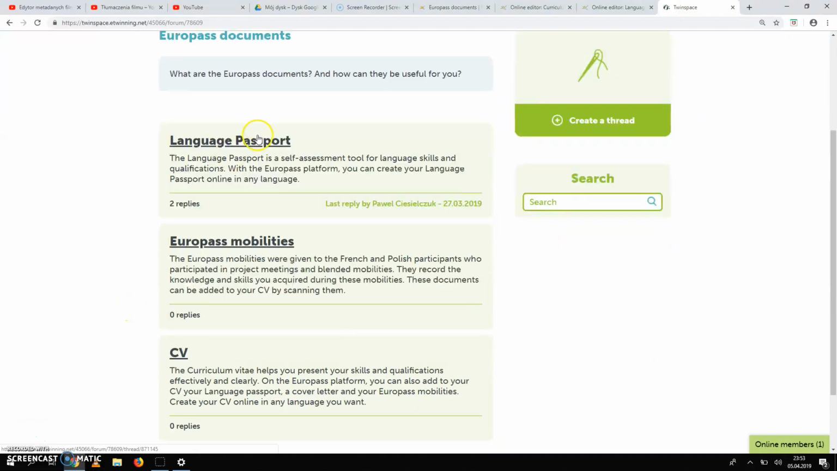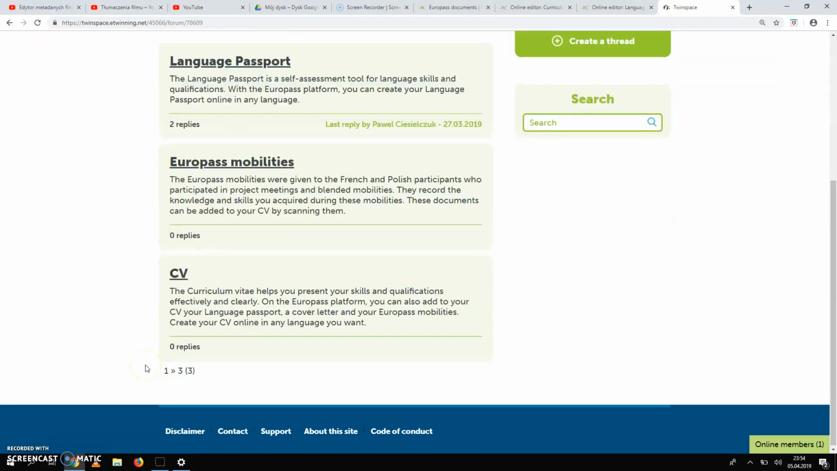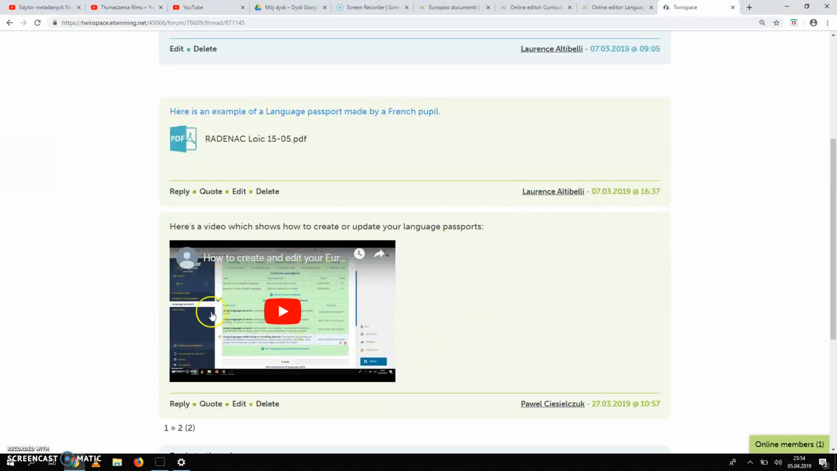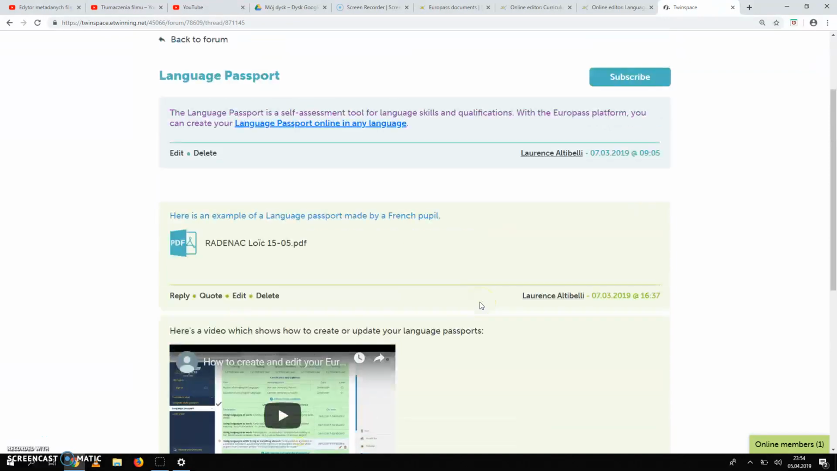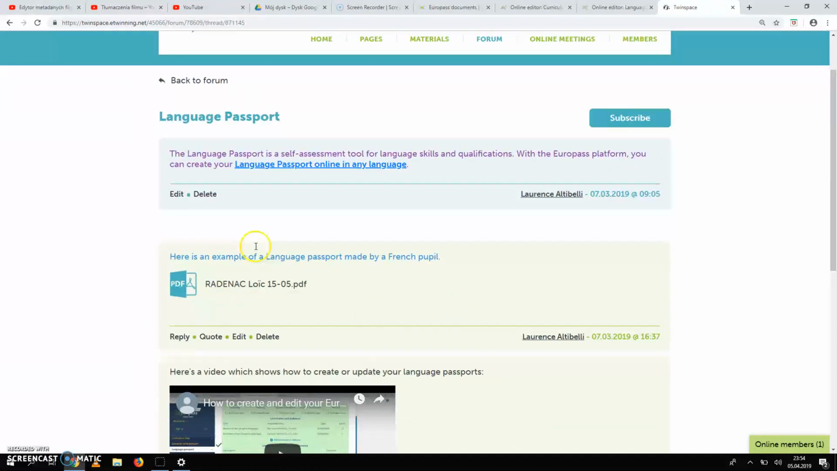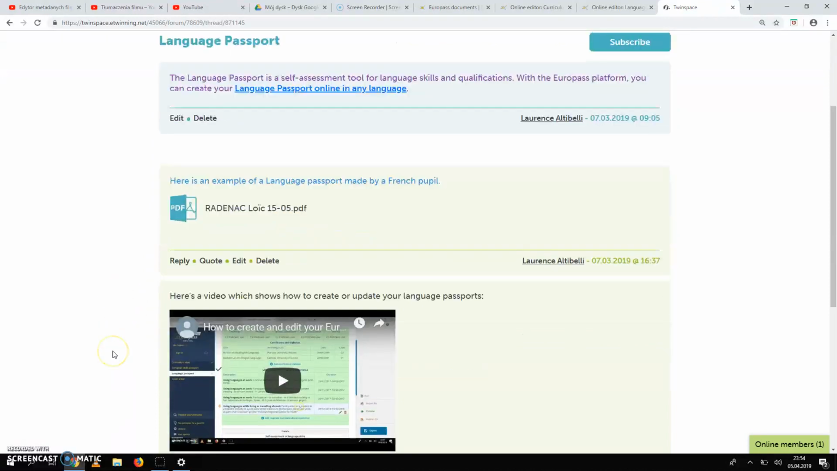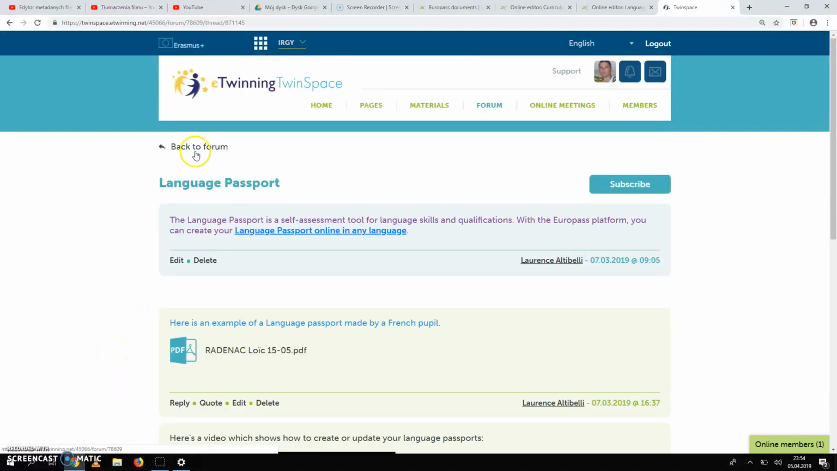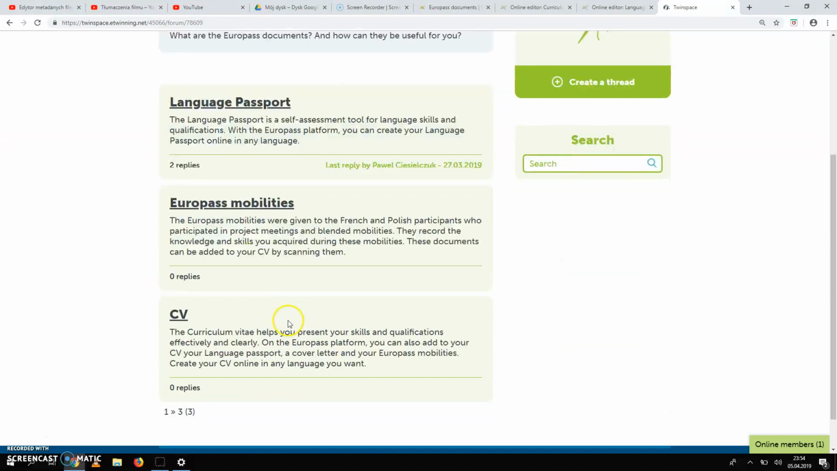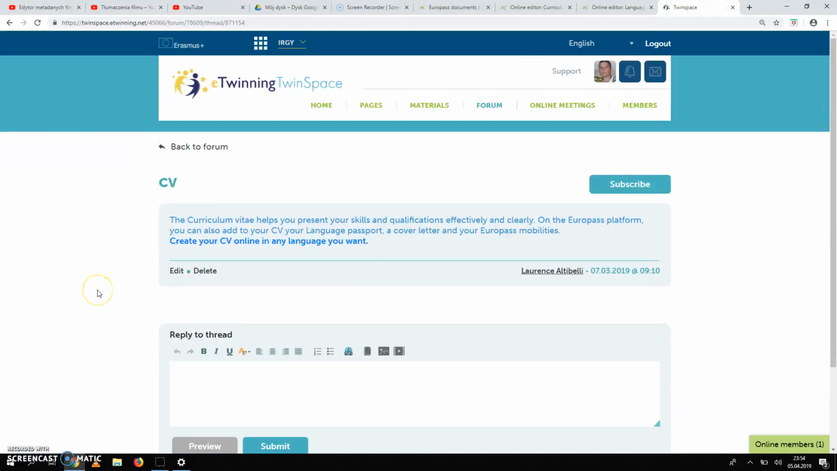And here you've got the language passport, Europass mobilities, and CV. So the language passport tutorial is here. If you haven't seen it yet, you can find it here, how to create your language passport. And Laurence has already uploaded an example language passport of her student, Loic Radenak, a very nice guy, to look at. And this video will be here under CV. Now it's empty, but it's going to be here in a minute.